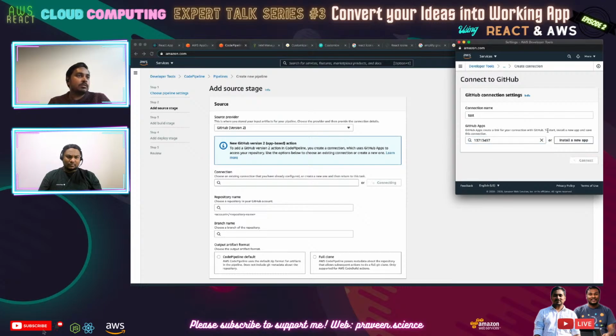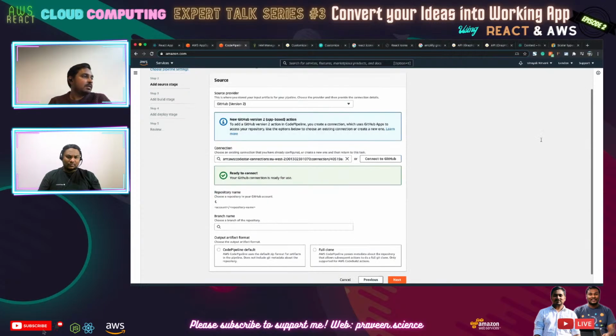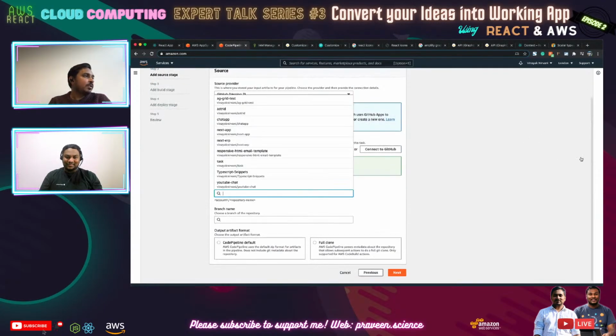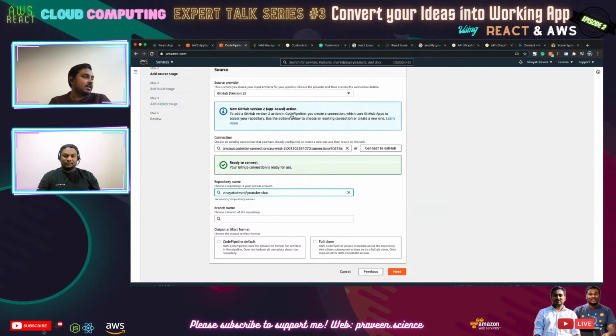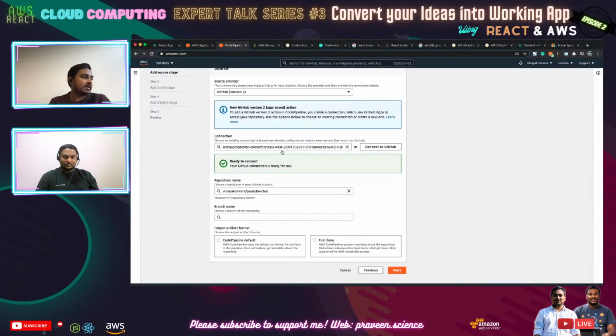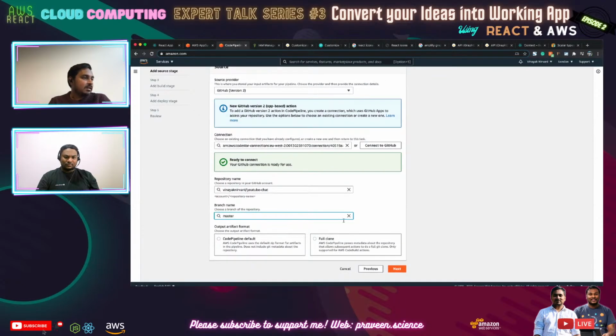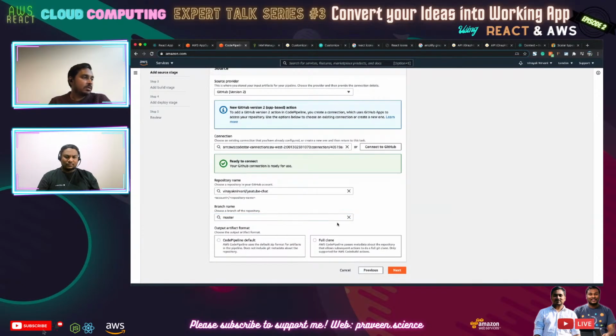And then I'm just going to connect to that app. And now it's going to show me all the repositories from my GitHub. If I select this, it will show me the branch, I can select that branch, and I'll just say whatever the default is, and then click on next.